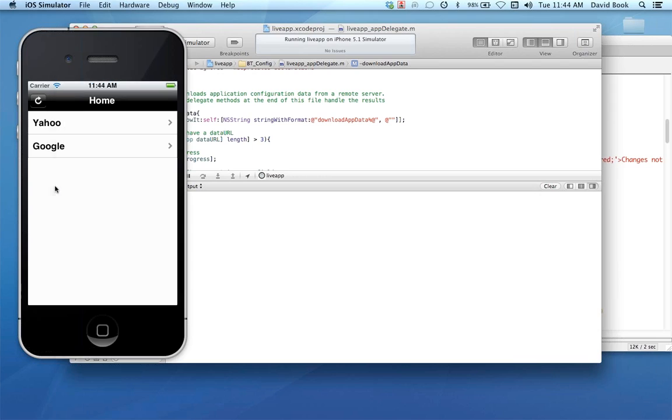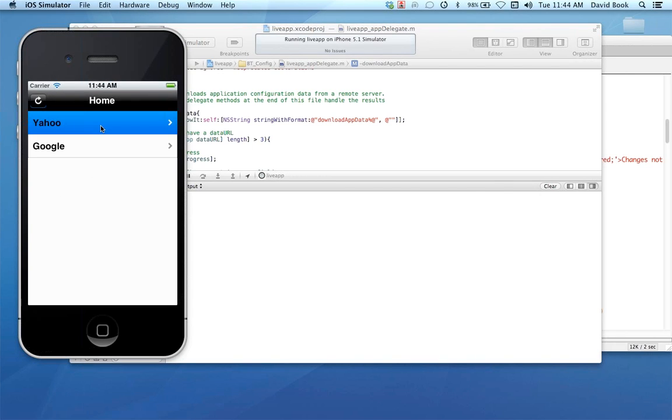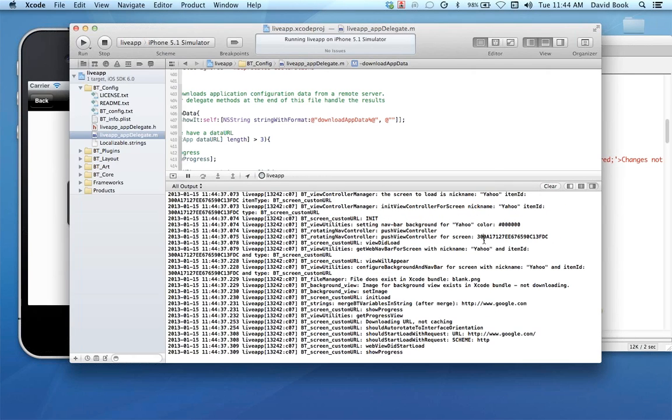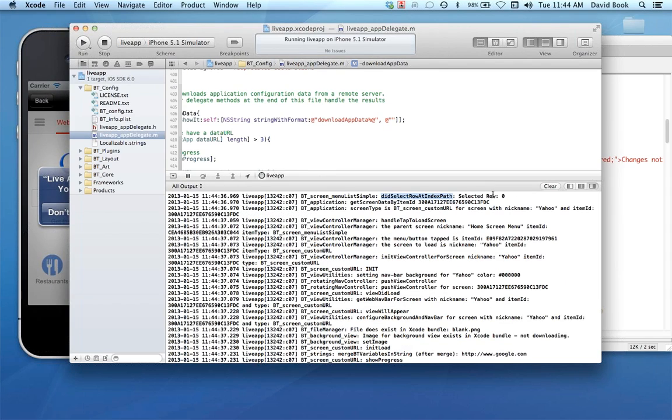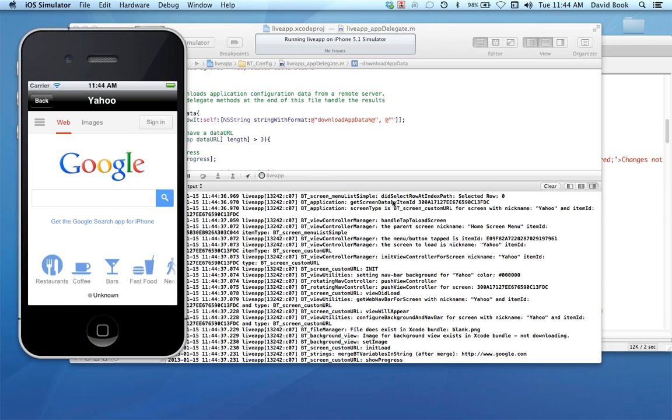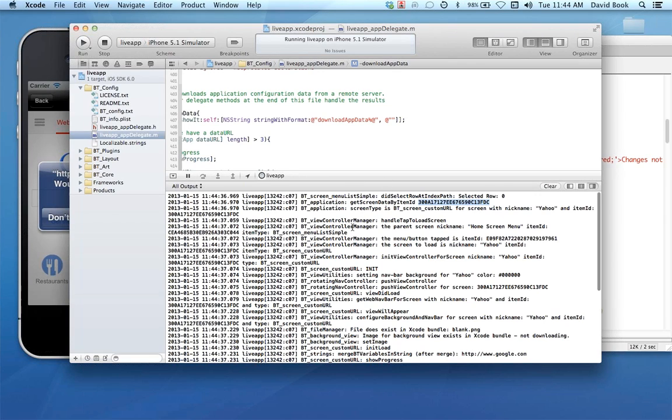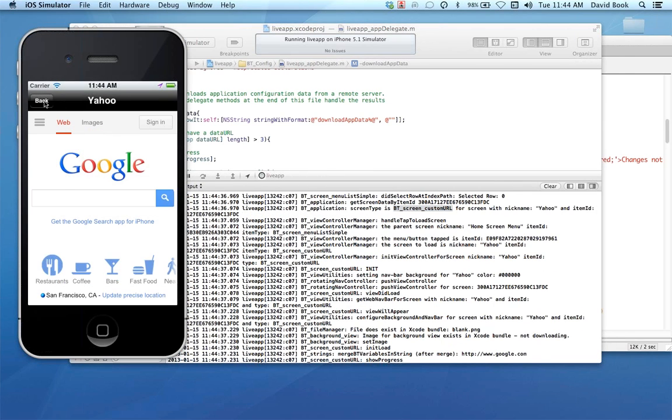So I'm going to clear this again and show you that we can do just about anything with this console to help us figure it out. Let's click Google, let's click the Yahoo choice and see what happens. So this is pretty easy. Did select row, I selected row 0. Get screen data for that screen. What type of screen is it? On and on and on.